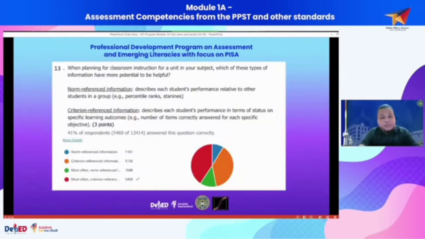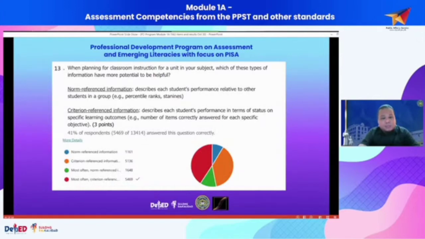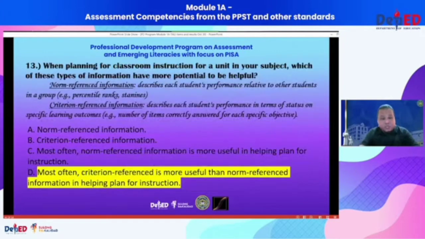Surprisingly, less than 50% of the teachers actually got it correctly. Maybe the reason is that, as you can see in the data, the second most answered option was criterion reference information. But this particular item, since basically A is similar with C and B is similar with D, then D is the better answer compared to B because it provides a more direct, explicit statement that answers the question or item stem for item 13.